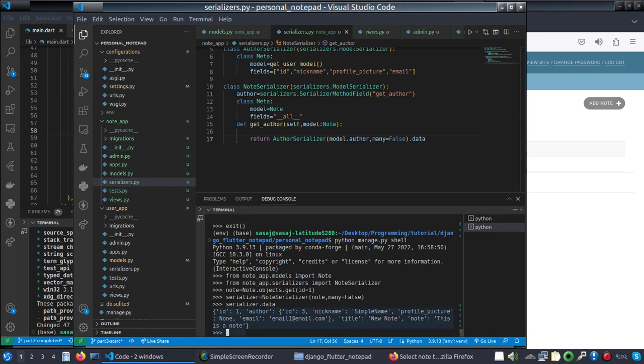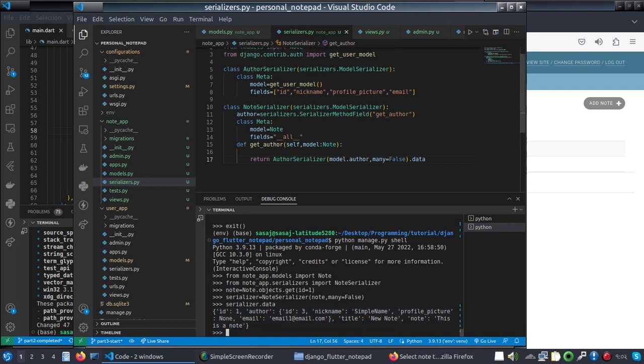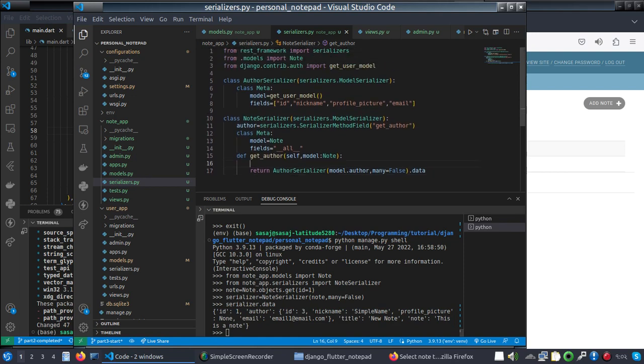That's great, because this is how we can get an object inside an object with Django REST framework, and we can return this object to our Flutter side so that we can get a note and its author with his details. And yes, that is it.